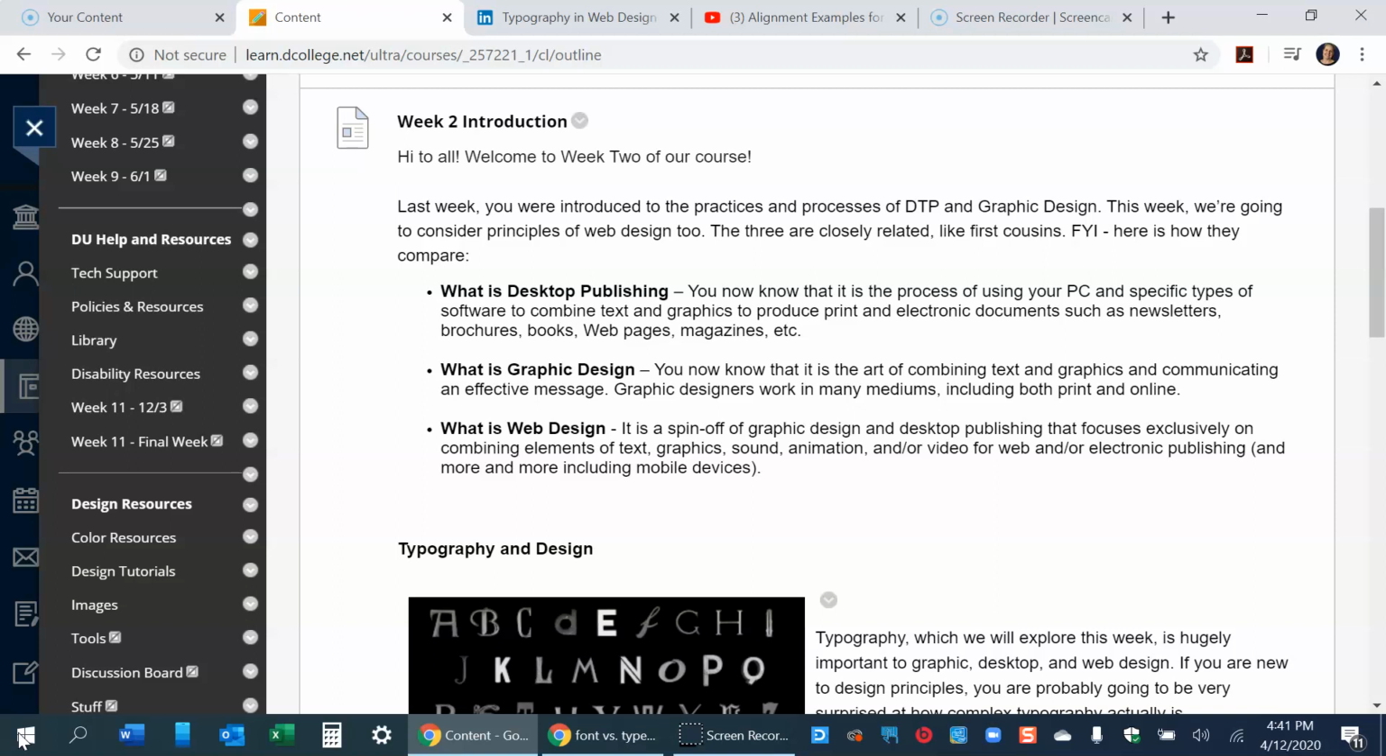So web design is really kind of desktop publishing, but you're designing it for the web. It's purely digital. So it's web, it's mobile, and tablet. But graphic design is the common denominator. Whenever we design anything, we're using graphic design principles.